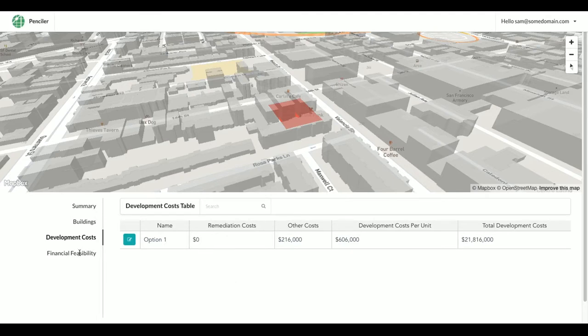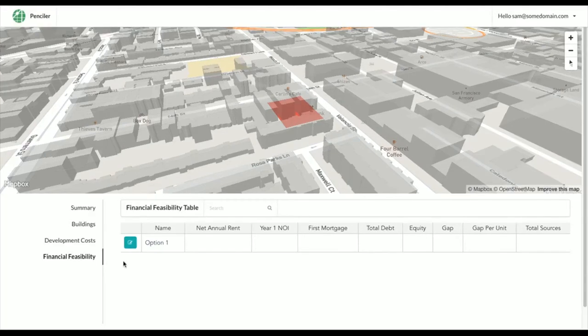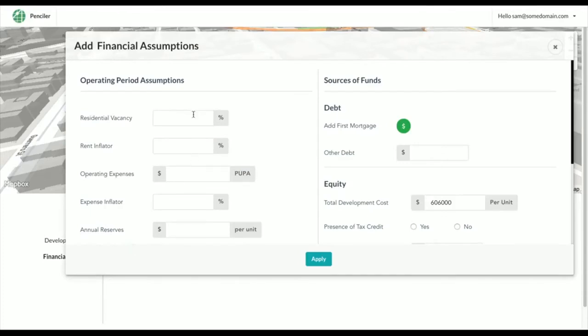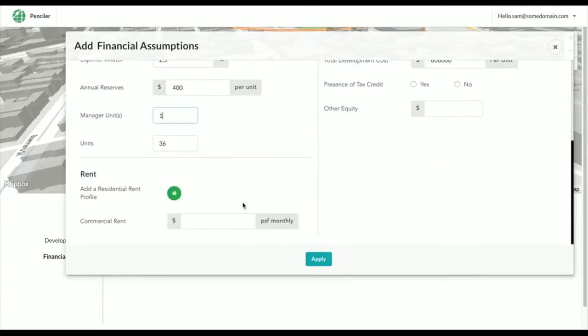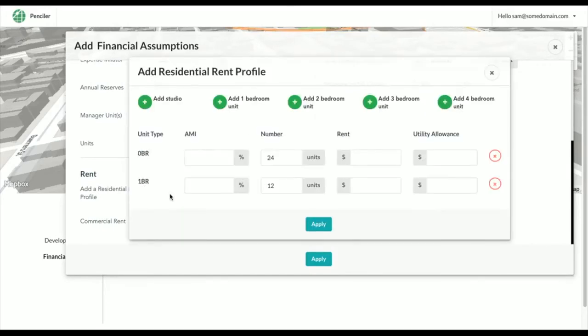Let's proceed to the final step now and complete our financial analysis for this project. To get a better sense of the financial feasibility of this project, we'll need to specify some information about operating costs and sources of funding. I'll go ahead and add some reasonable assumptions here. We'll need to add the expected rent for each unit type. You can see that the relevant unit types and counts have already been filled in here, but we can further split out unit types into different categories based on income if necessary.